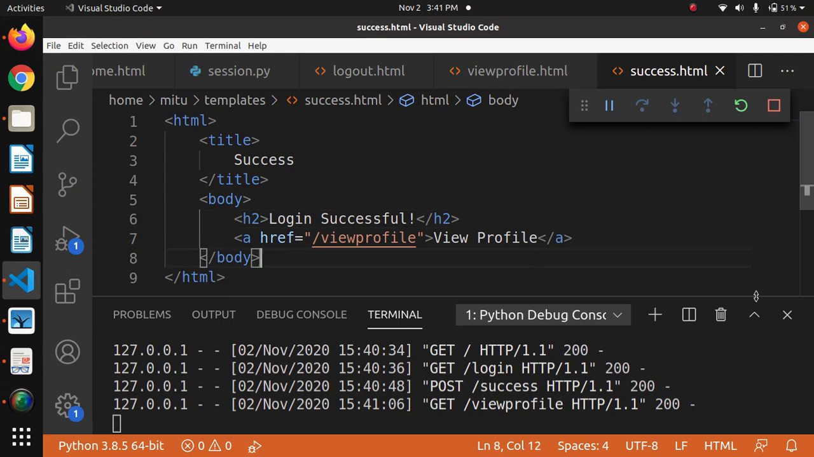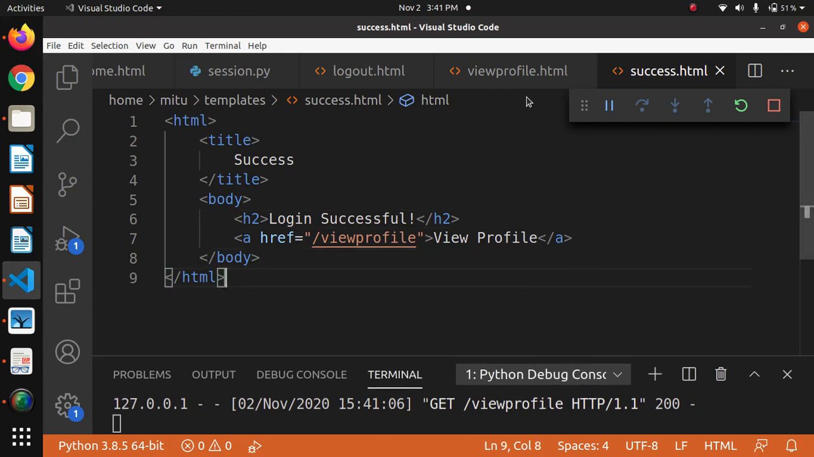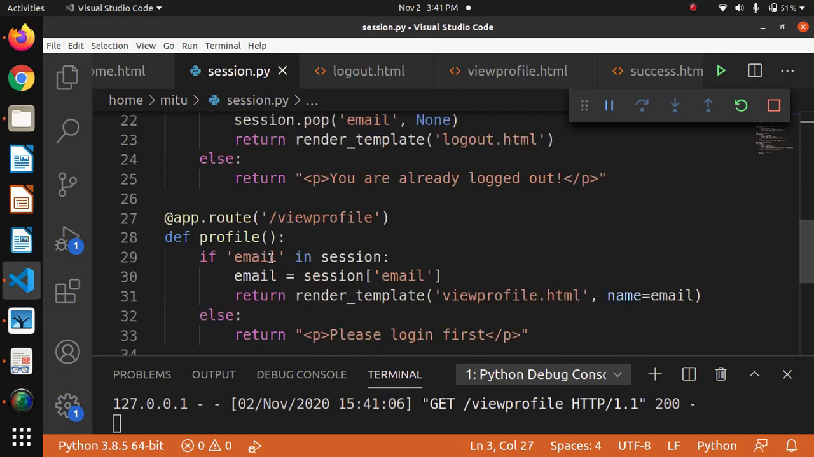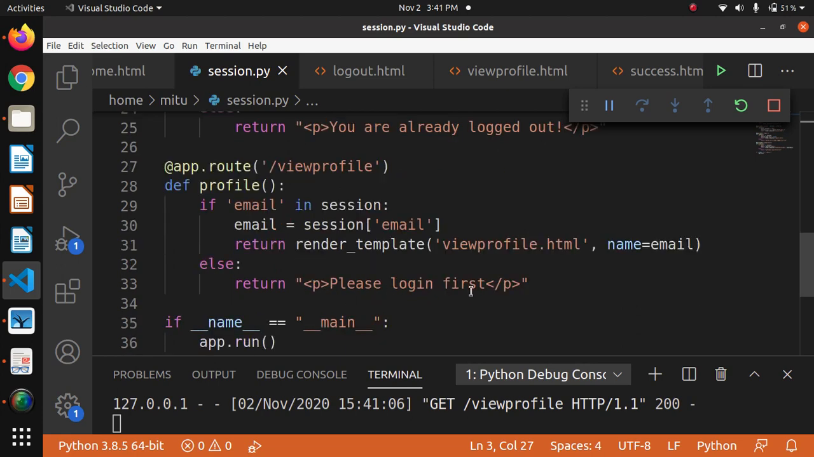How is it extracted? See this. Here in the view profile, I got that email ID from the session, and then it contains that, then view profile is done. If it is not, it will show you to login first.